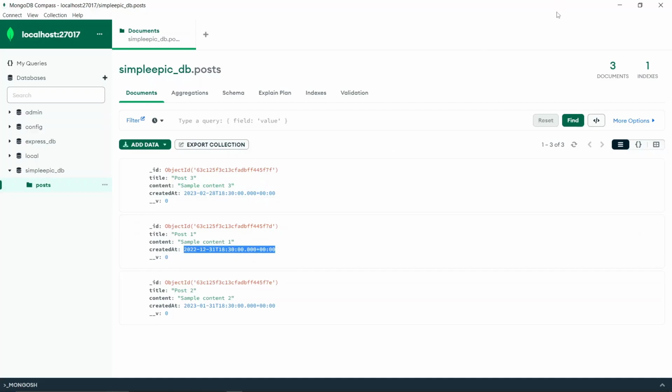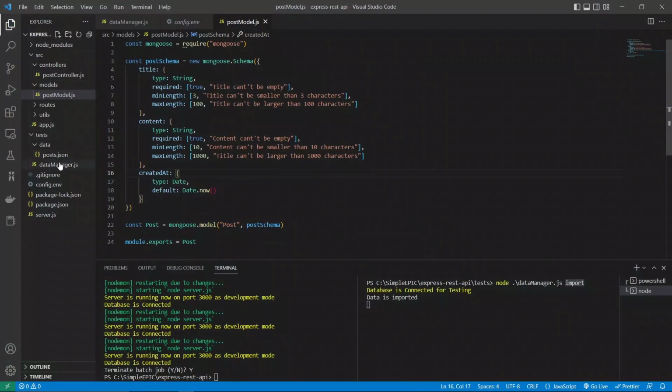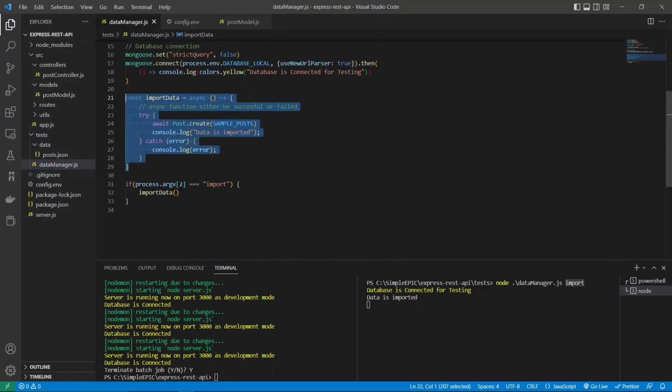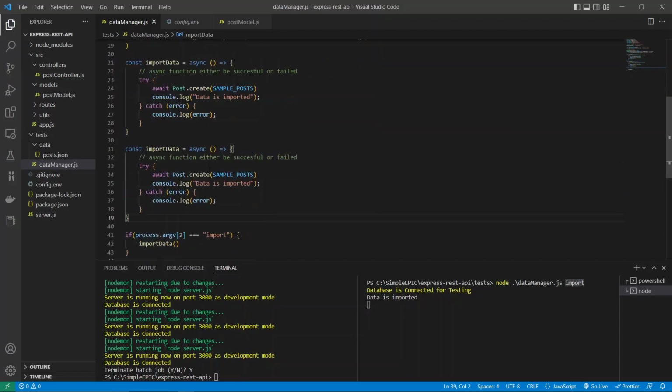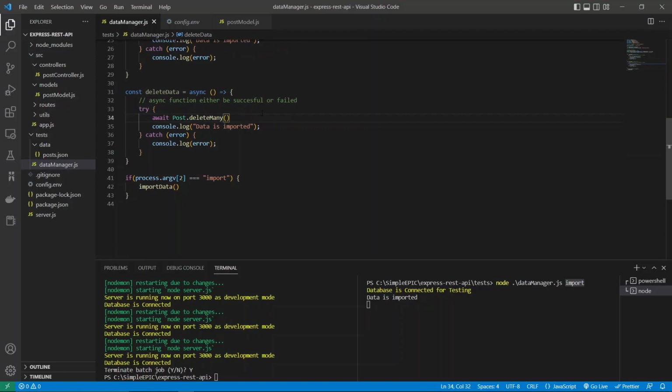right? So that's how we import data, and I think it's better to have a function to delete this test data as well, because when we go to production level, we need to clear all the test data in our database. Therefore let's create another function. I will simply copy that and name it delete data, and instead of create we need to call the delete function, so delete many, and we don't need to pass any JSON payloads with that, right?